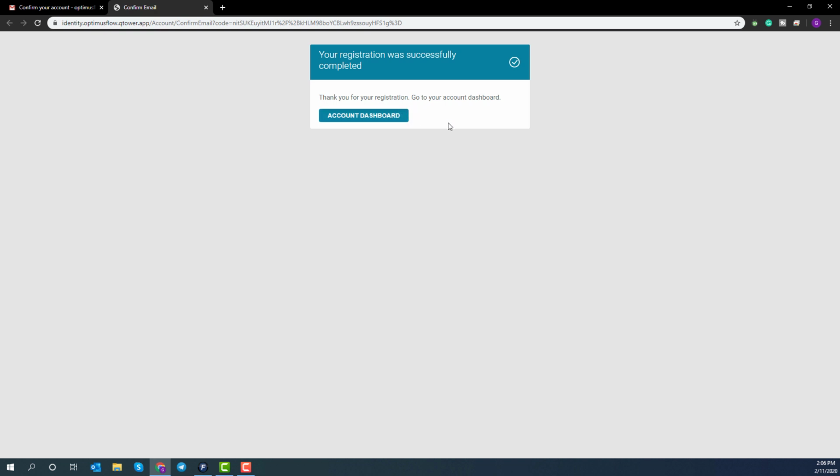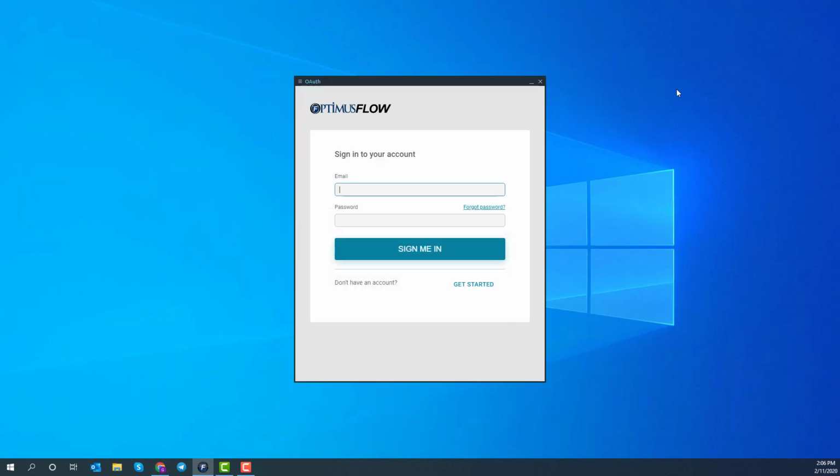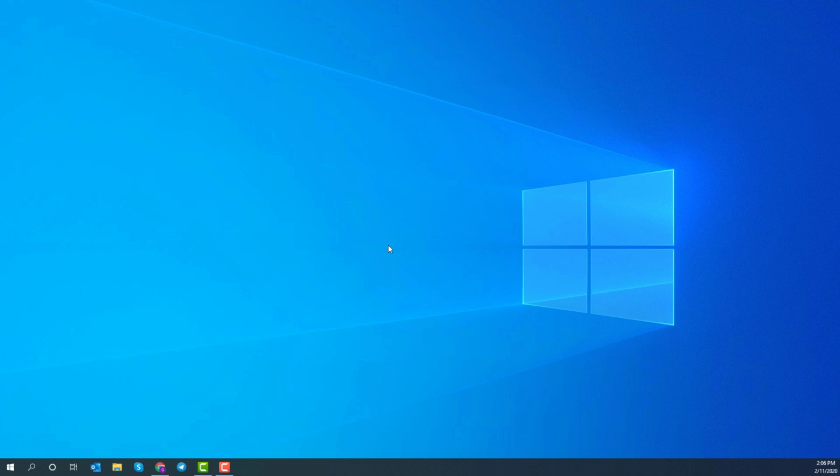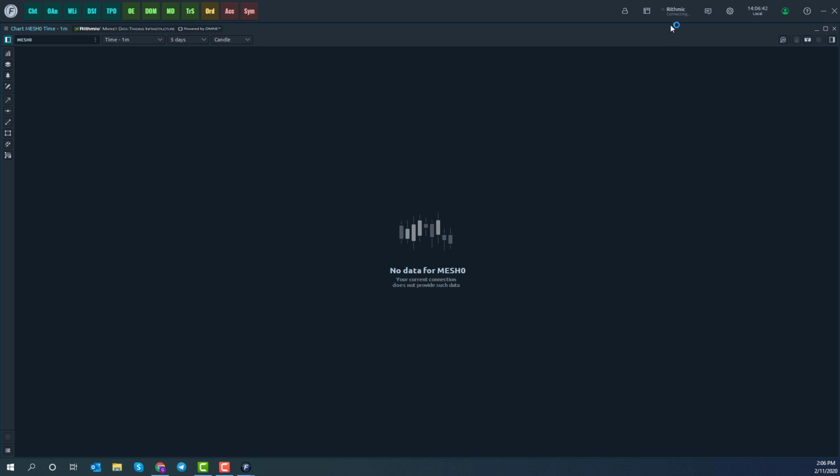We'll get back to this in just a second. For now, let's minimize my window and let's go ahead and sign into the account I created. So all we'll need to do is type in my email address, the password I've chosen, and click on sign me in. Now, once you do so, in just a second, after our system automatically registers and verifies your account, Optimus Flow should automatically open up. And it's actually opening up in my other window.